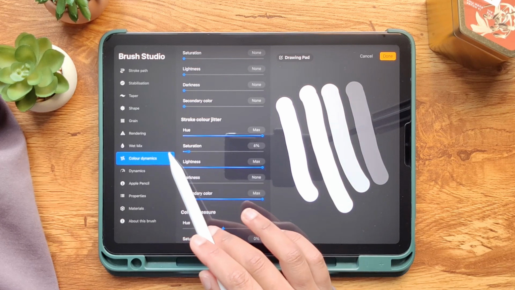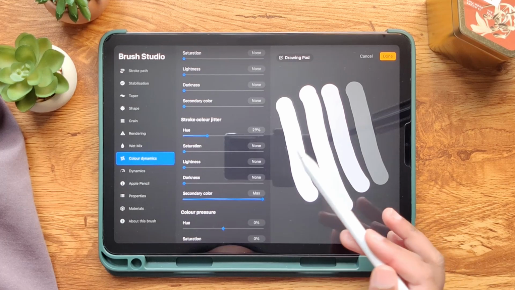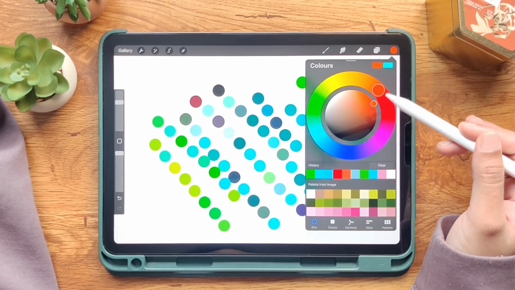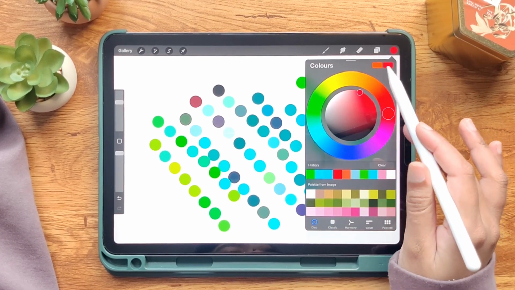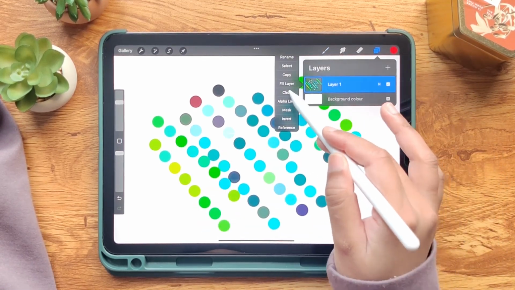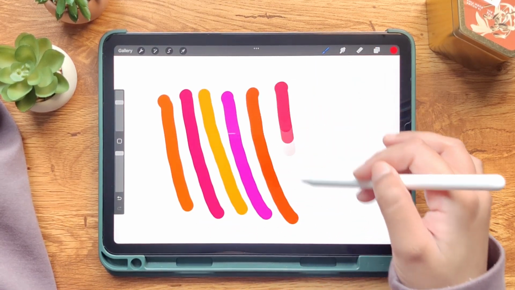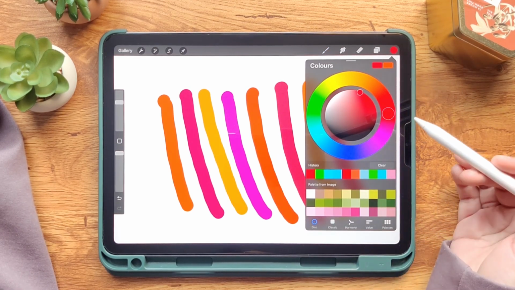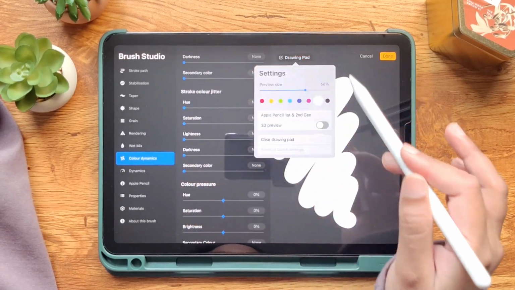So let's try and reduce the saturation, lightness and hue to about 30 or 29%, and let's go ahead and select our primary and secondary colors to see how it looks like. So this time I'm going for the warmer tones. So there is something like this. So let's go ahead and clear this thing and see how our individual strokes are varying. You can see that it is strictly lying in between the primary color and the secondary color spectrum. Coming back to the Brush Studio, I'm going to reduce this and I'm going to clear the drawing pad.